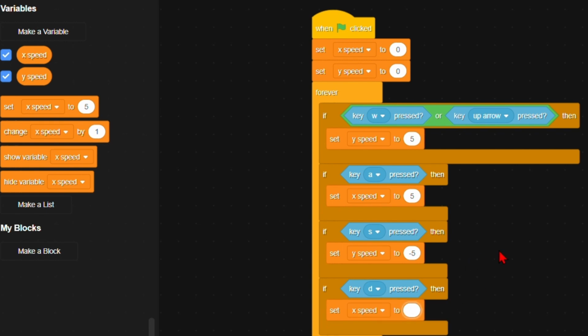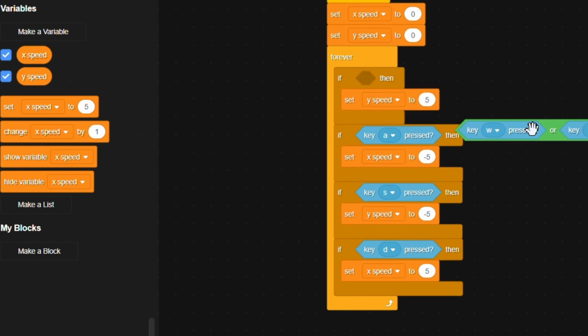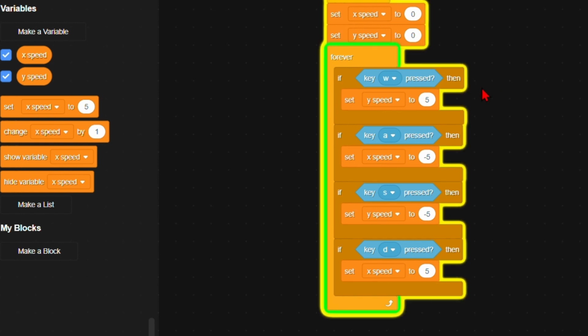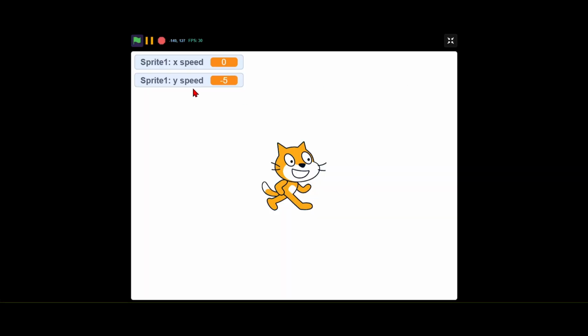Oh no, the other way. And there you go. So what this does is it checks, this is a little confusing, so I'm just going to remove that. So it checks if the key W is pressed, or left arrow, or both for you. If key W is pressed, then it would set Y speed to 5. So as you can see, I press W and now it's 5. S and now it's -5.